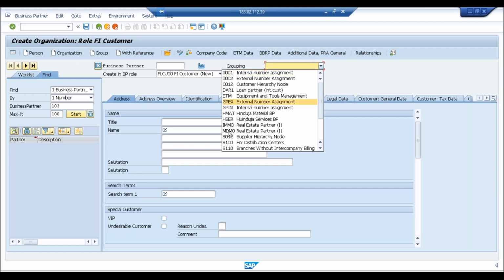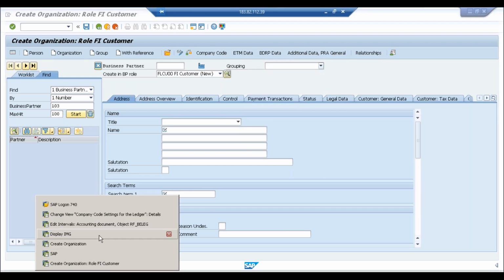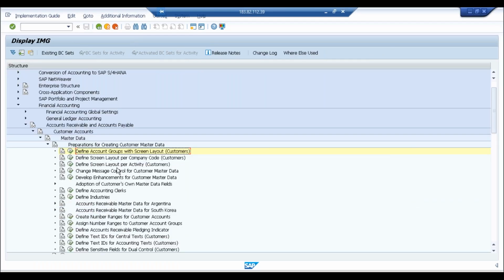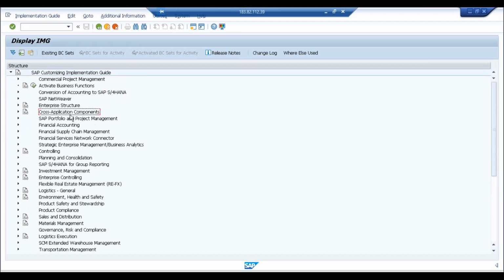So where exactly can I create the BP groupings? Let me show you. Within IMG, all the configurations related to business partners are available in cross application components. Within IMG, you don't need to go to financial accounting or enterprise structure, you can directly go to cross application components.